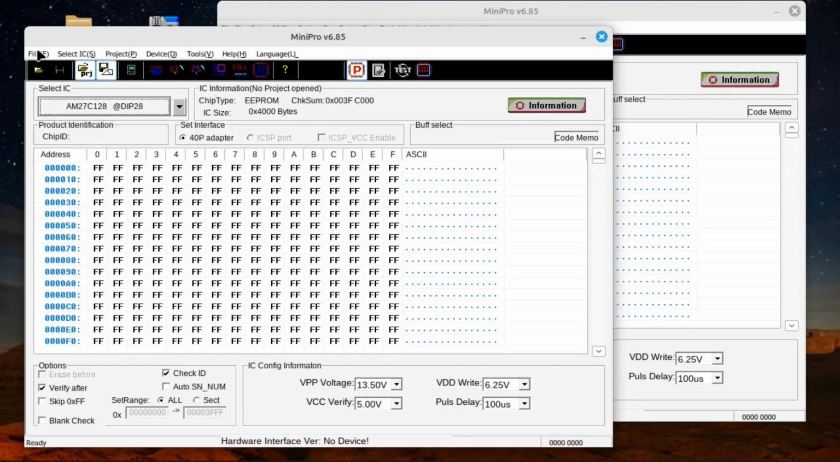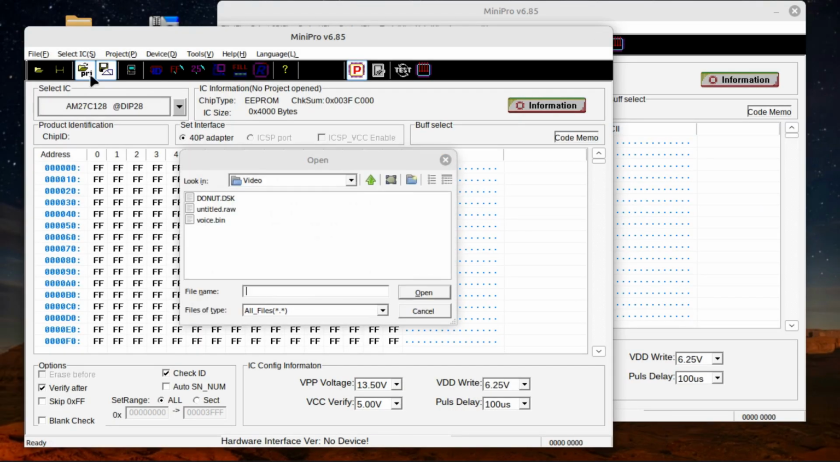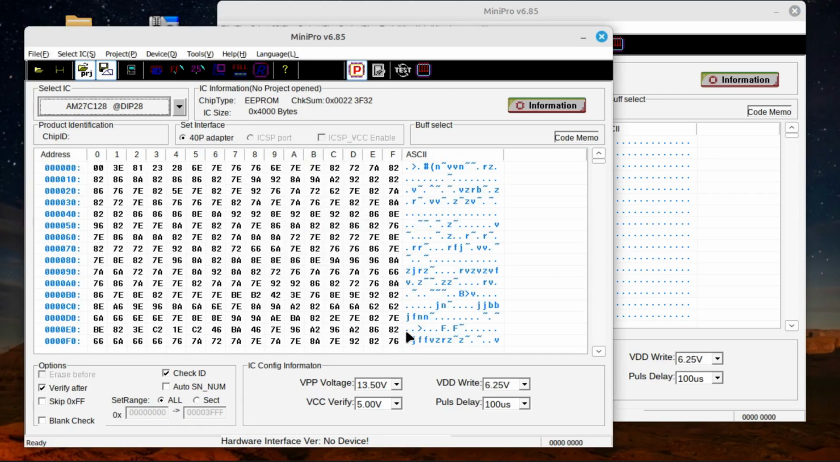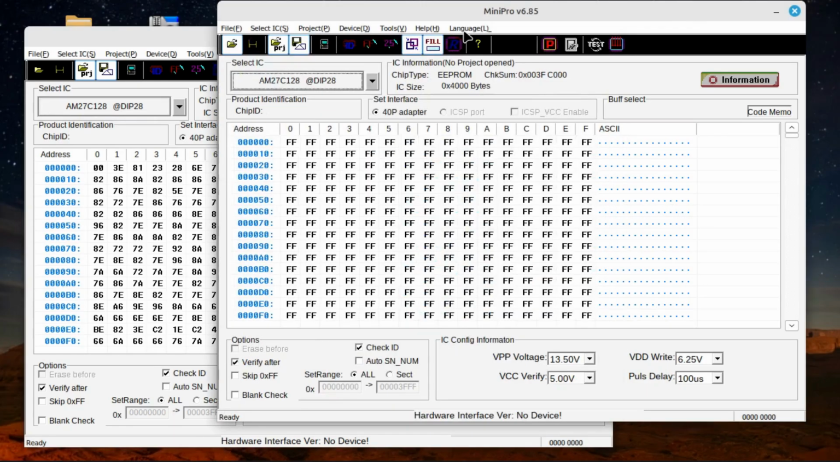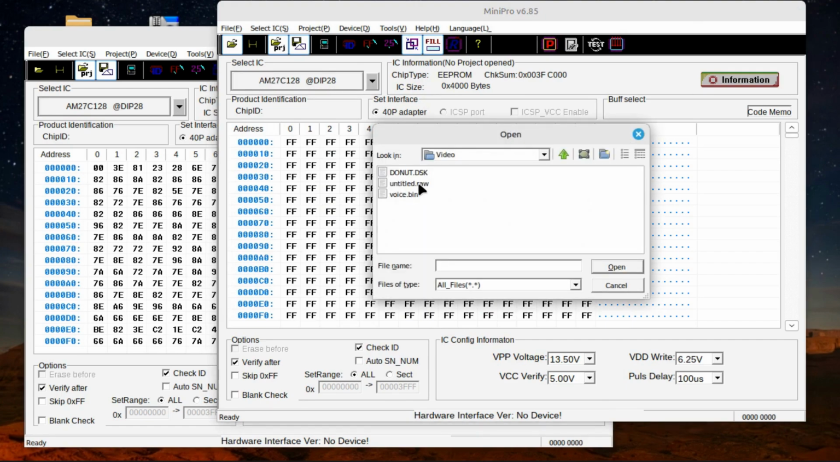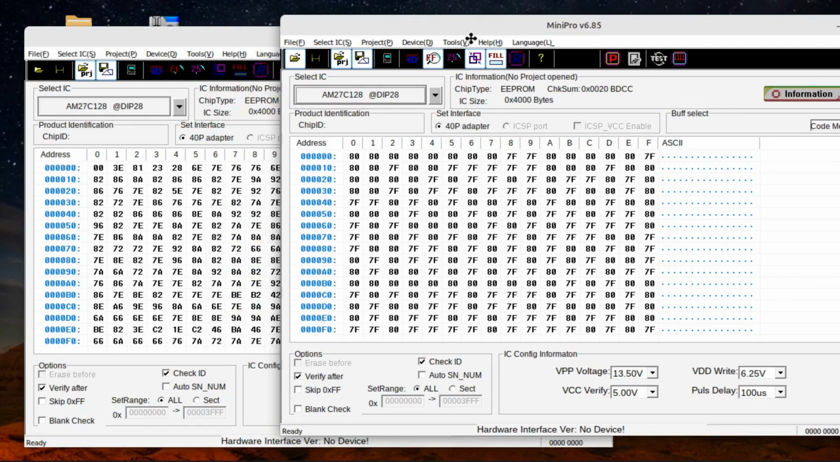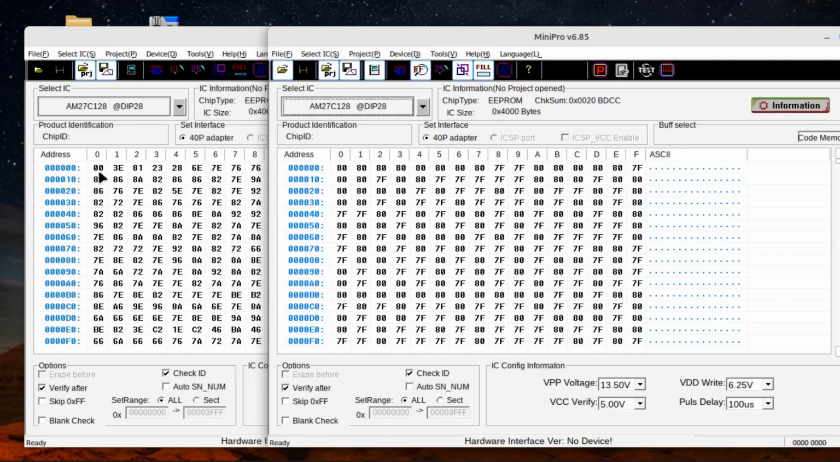So what I did first was I opened the original voice.bin file that we had exported from the donut.disk image file, and I did the same thing in another instance of the Mini Pro programmer software with my untitled raw file. And as you can see here, the beginning bytes are actually completely different, which they would be. I mean, it makes sense. You save out a file, it's not going to have exactly the same beginning bytes as another file unless the correct header has been inserted.